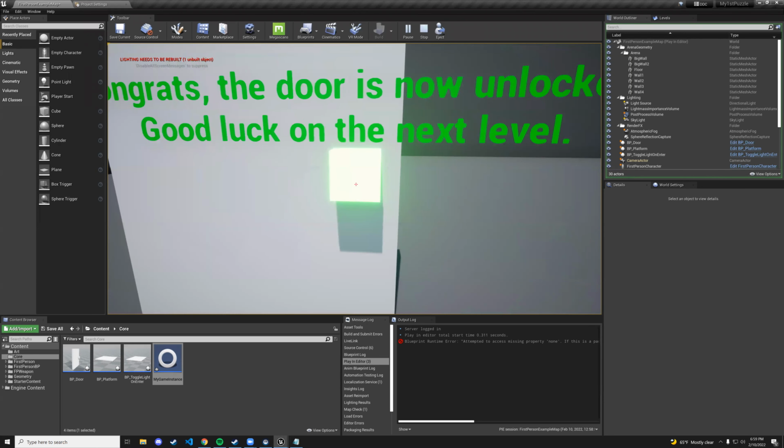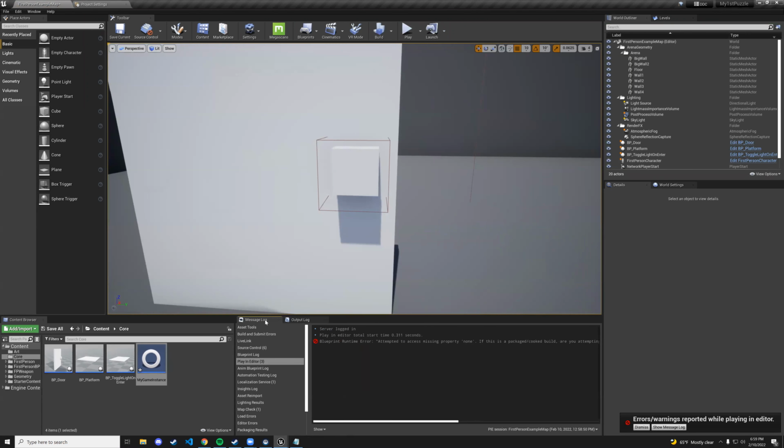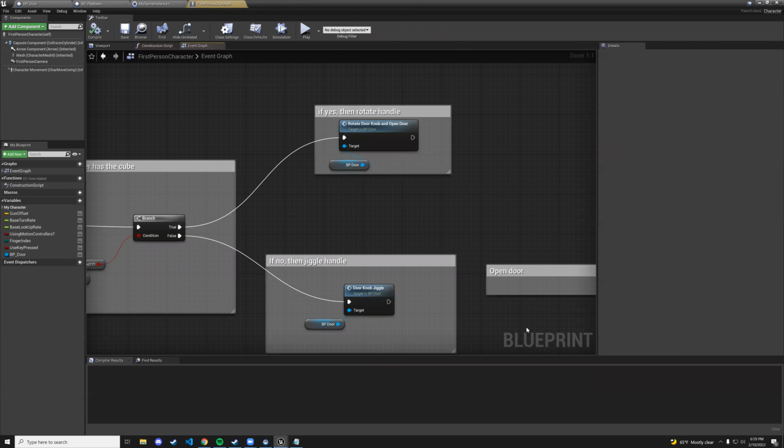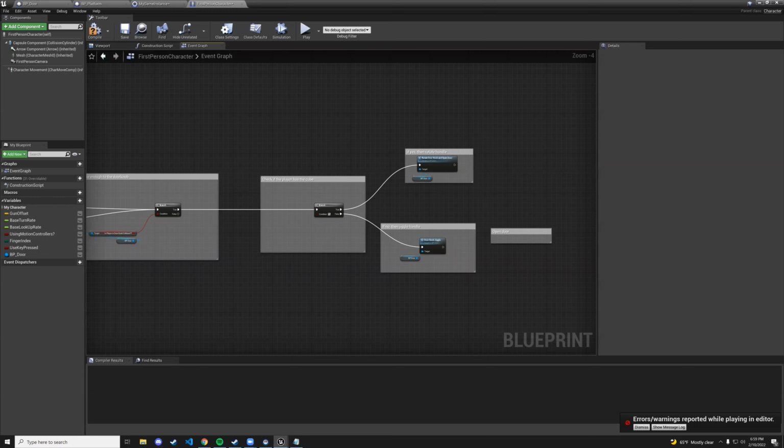Uh-oh. Aha, so there is a problem. And if I go to my message log, you can see right here, I'm getting an error. Attempted to access property none in first person character. Oh, okay, so let's go to first person character and take a look at where that is. Ah, right here. We're checking the cube. So we need to do it in first person character as well.